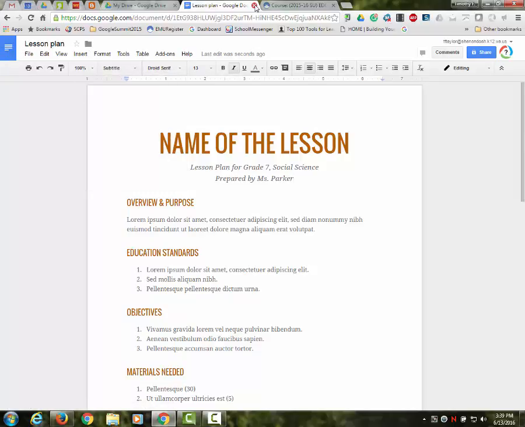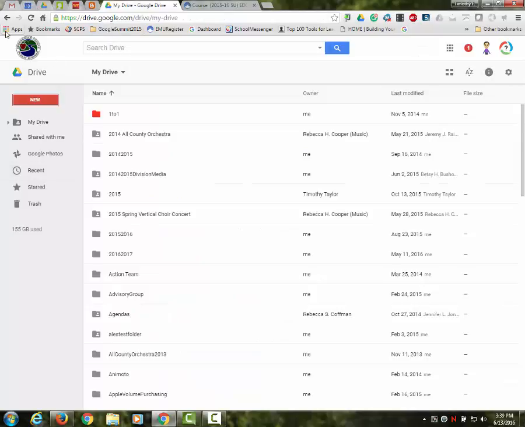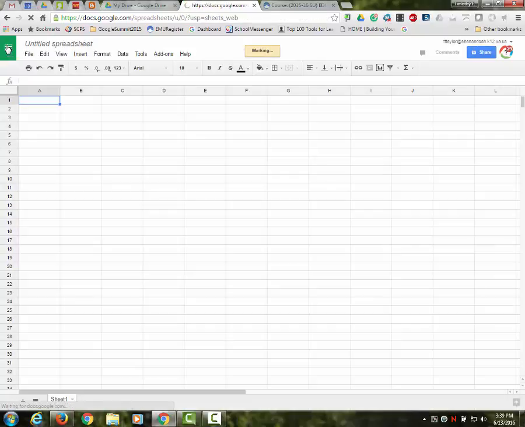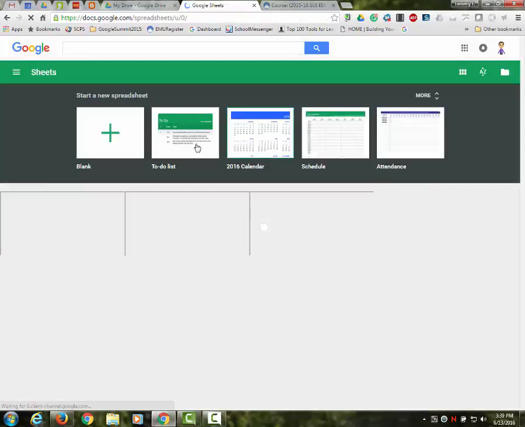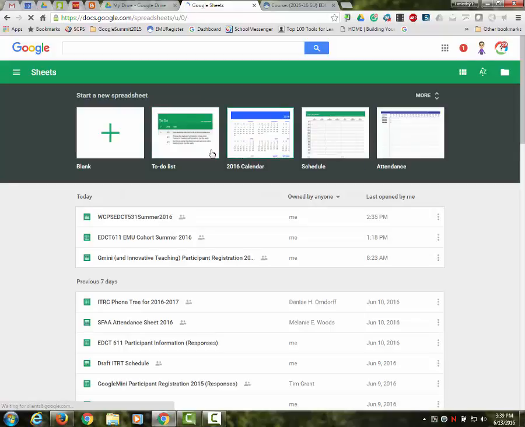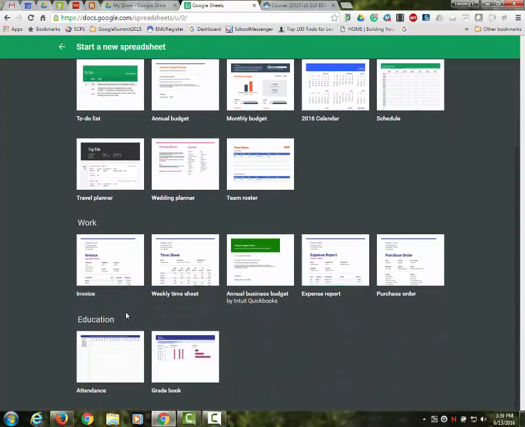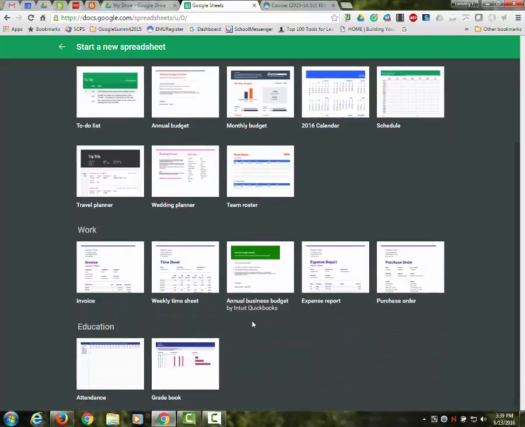Now that also happens when it comes to Sheets, and also slides. If I go to new and go to a Google Sheet, all I need to do in the upper left-hand corner, notice it says Sheets Home. If I click on that, it'll bring up some templates for me. So here's a calendar, schedule, attendance, again the most recent ones I've been using. If I click on more, I have more of them: wedding planner, invoice, education attendance, grade book.